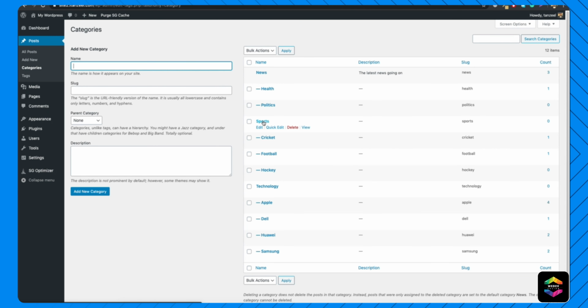Let's talk about the sport. For cricket, we have got one. For football, we have got one. And for technology, we have got Apple. For Apple, we have got 4 news. For Huawei, we have got 2. For Samsung, we have got 2. And for Dell, we have got 1. So this is how it's looking.